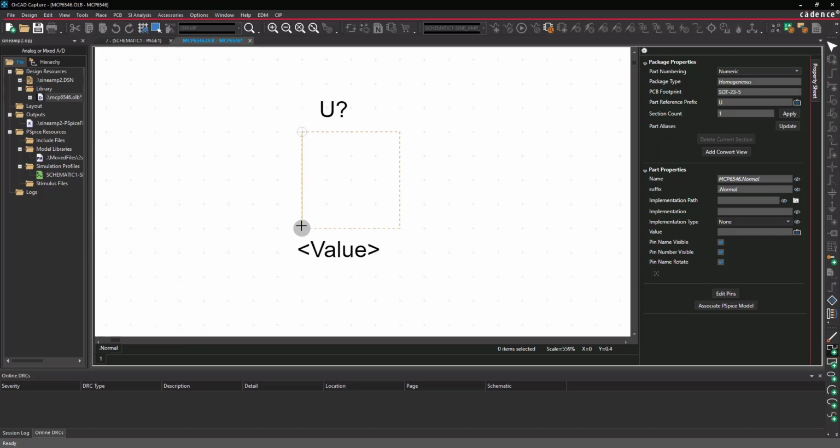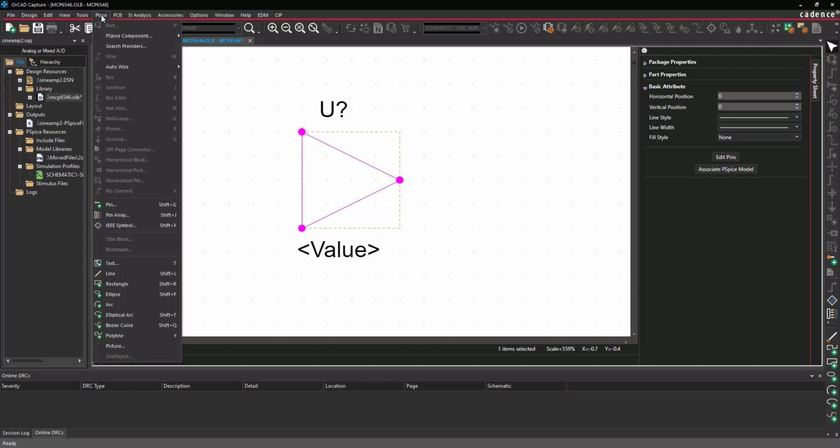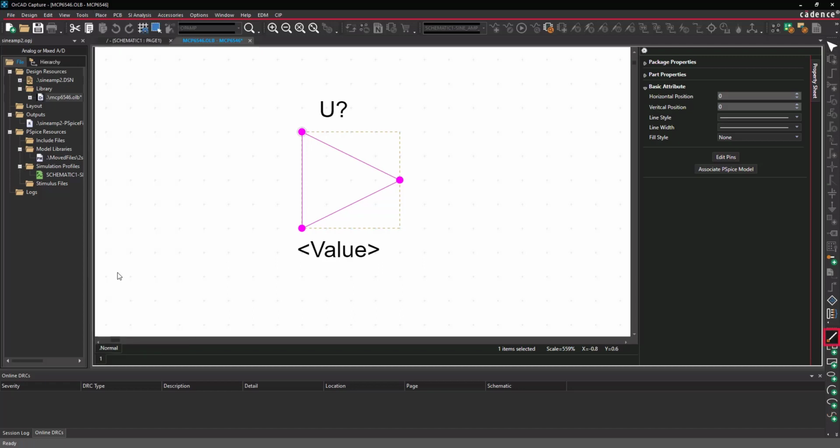Click to begin a line and draw a triangular shape. Hold down the Shift key on the keyboard to draw a diagonal line. Click to end the line. Right-click and select End Mode. Select Place Line from the menu, or click the Place Line button on the toolbar. Draw 2 lines for the voltage supply extending from the triangle midpoints. Right-click and select End Mode.